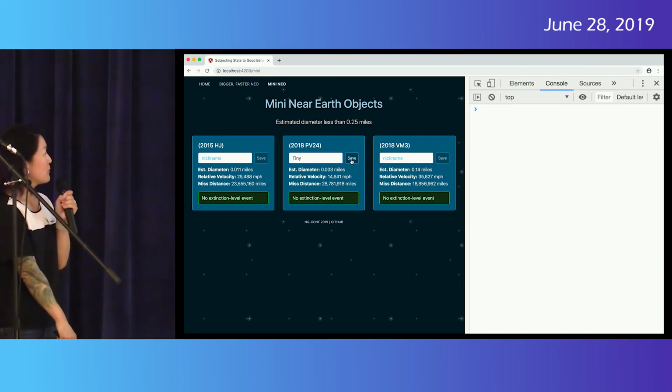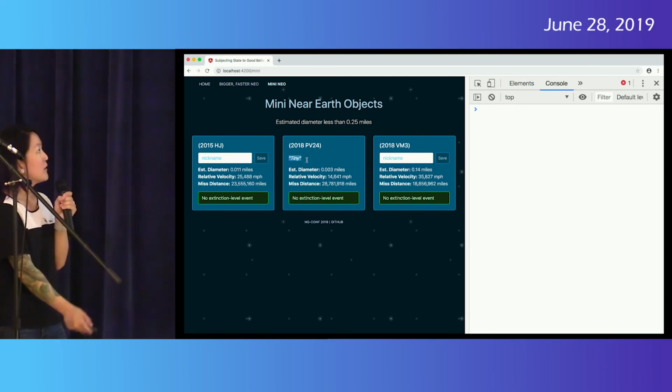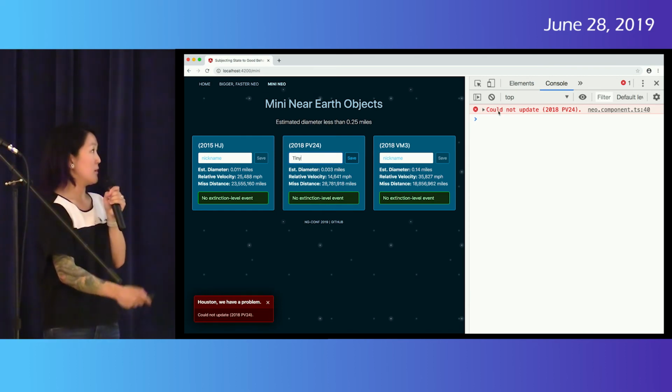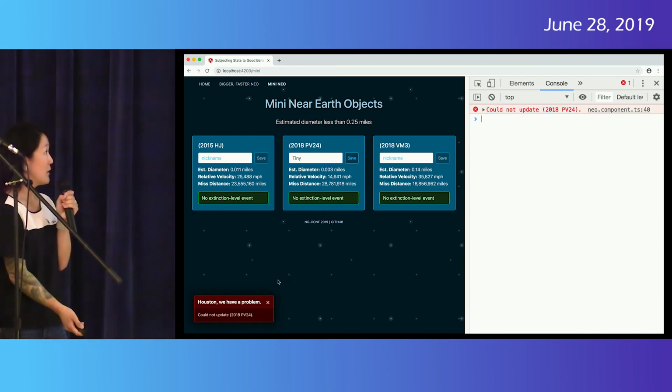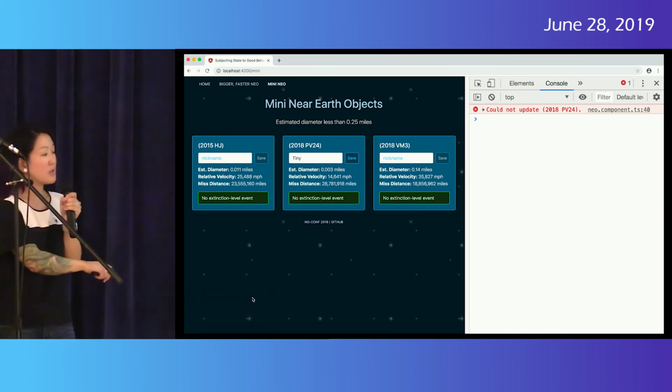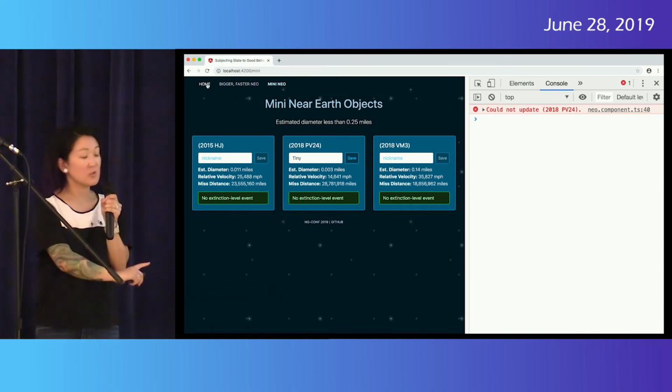This one is really, really small, so I'm going to call it tiny. I'm going to say save. Got an immediate update in the UI. But then there was a problem on the API. It wasn't successful in saving this update. So I can log that out to the console, and I can also do something in my UI. I said, hey, there was an issue with this.